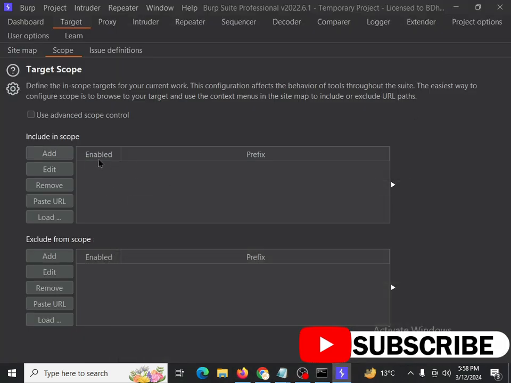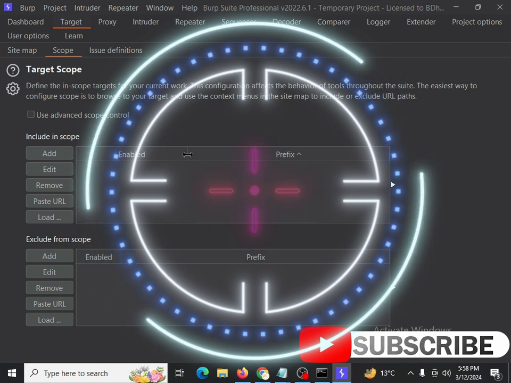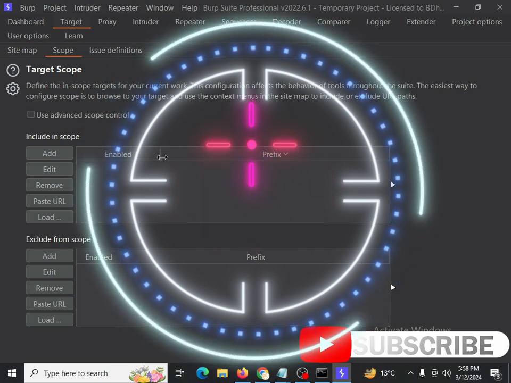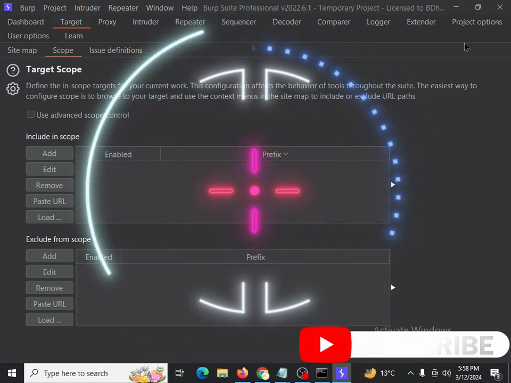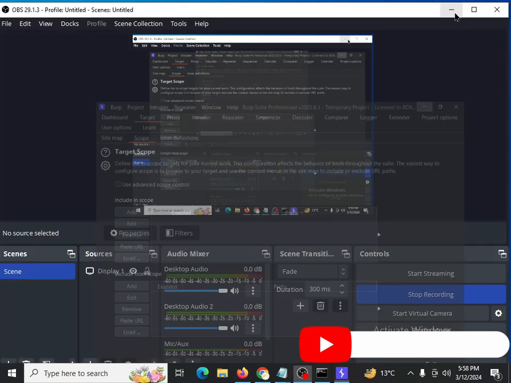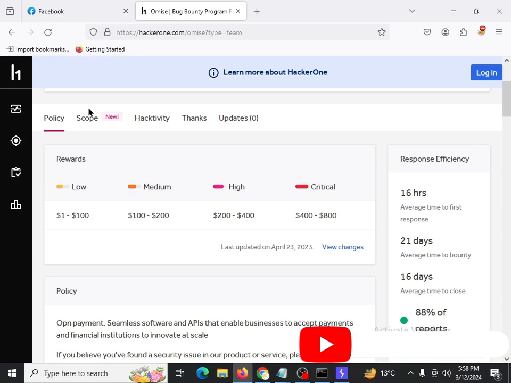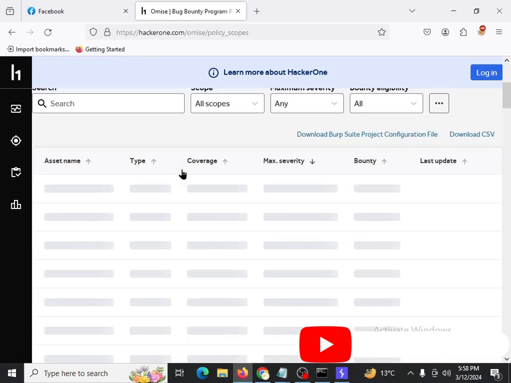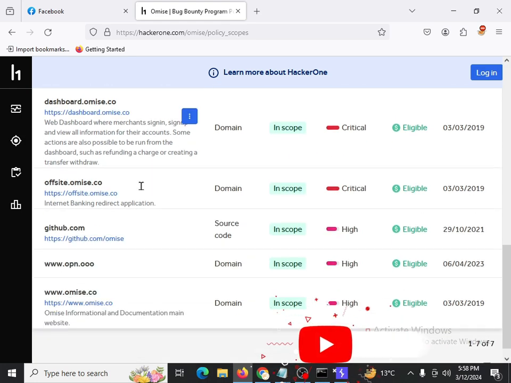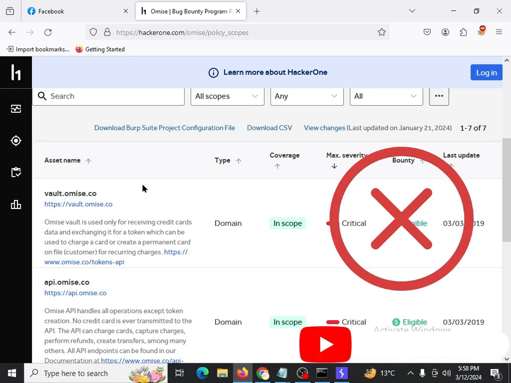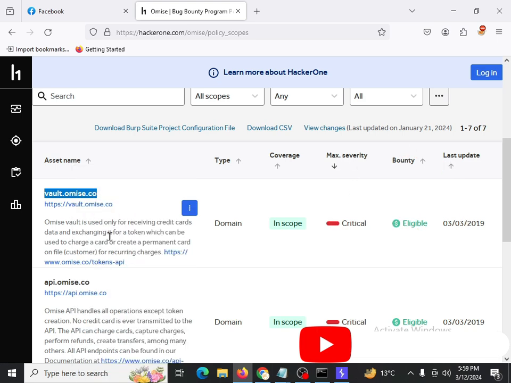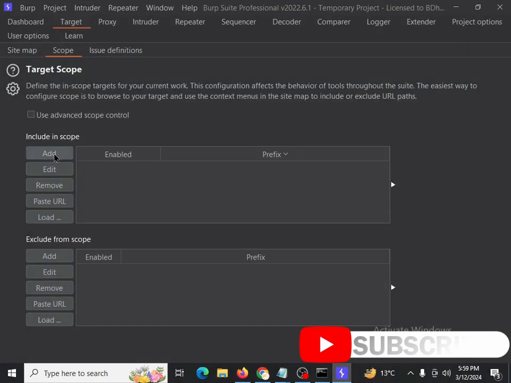In order to do that, because most of the time we are going to hunt on the target and we don't know whether testing this asset is inside the scope or out of it, that's why we have to make sure that we are playing inside the scope, because if we test outside of the scope we are not eligible for bounty. So that's why the first thing you have to do is copy the scope and paste it here one by one.